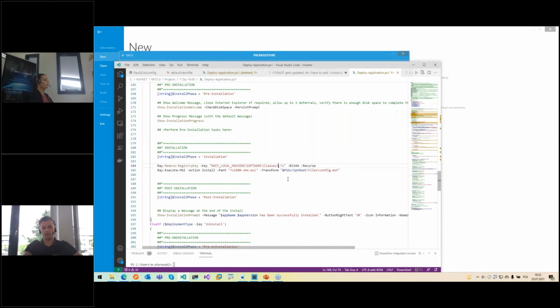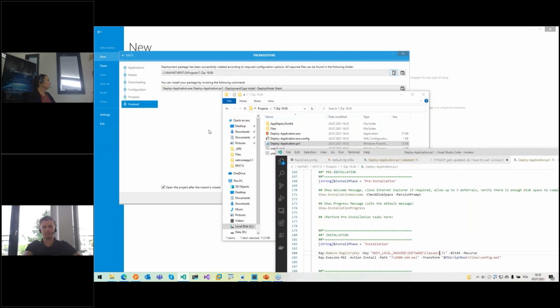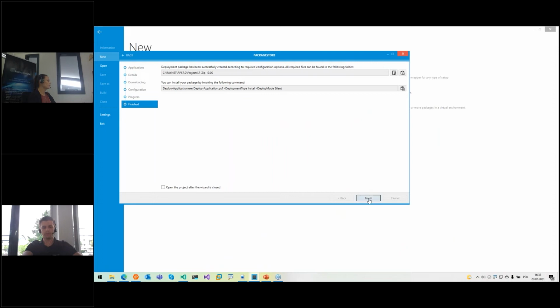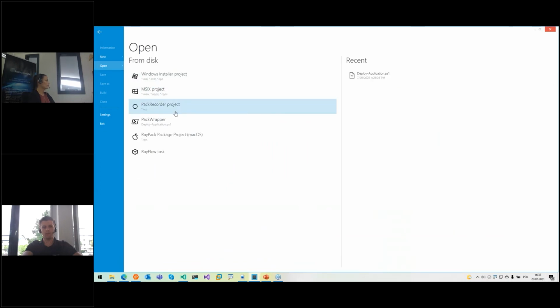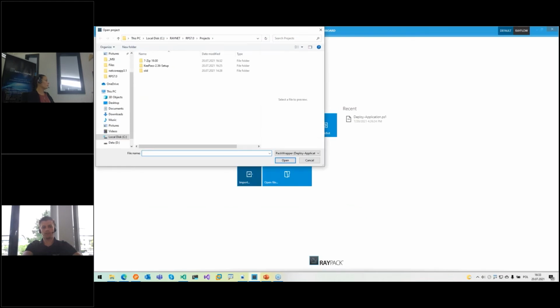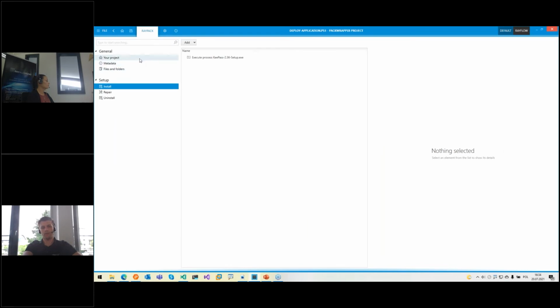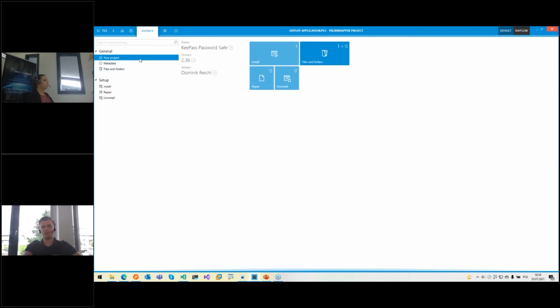Again, we believe that not everyone must be a PowerShell programmer, and let's now try to open this file using the new editor. So let's click finish and say open. We have a PackWrapper project. And what we've just done, well, we can again revisit first, maybe key paths, which has been done previously. And let's go to your project.